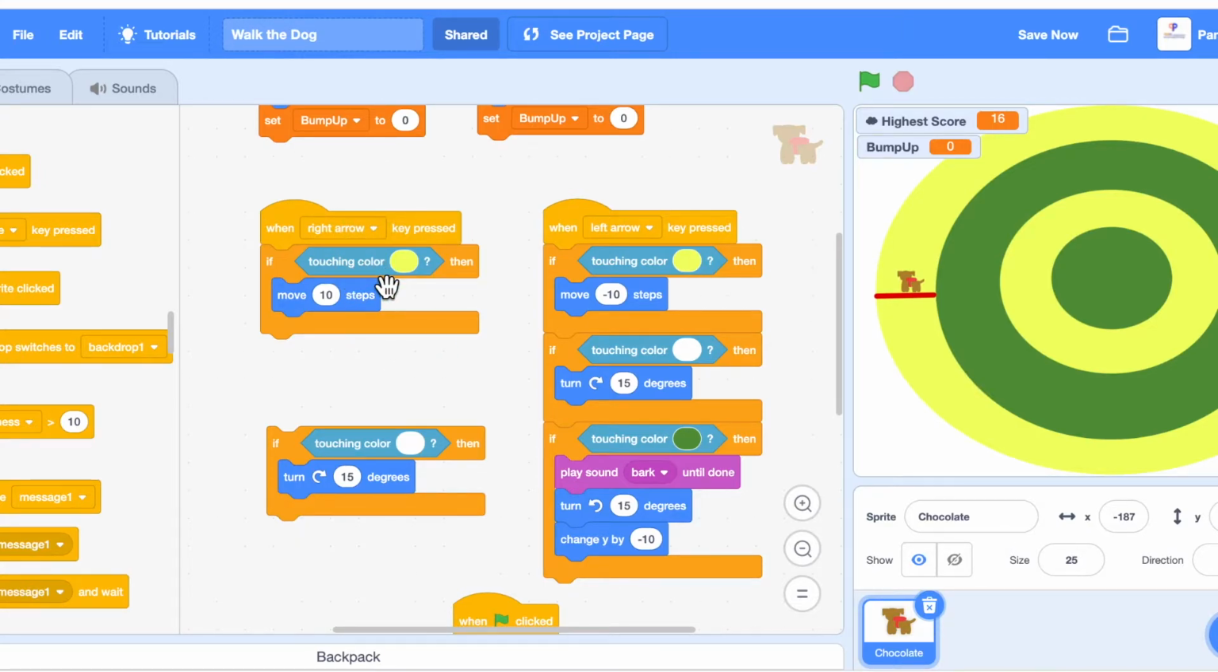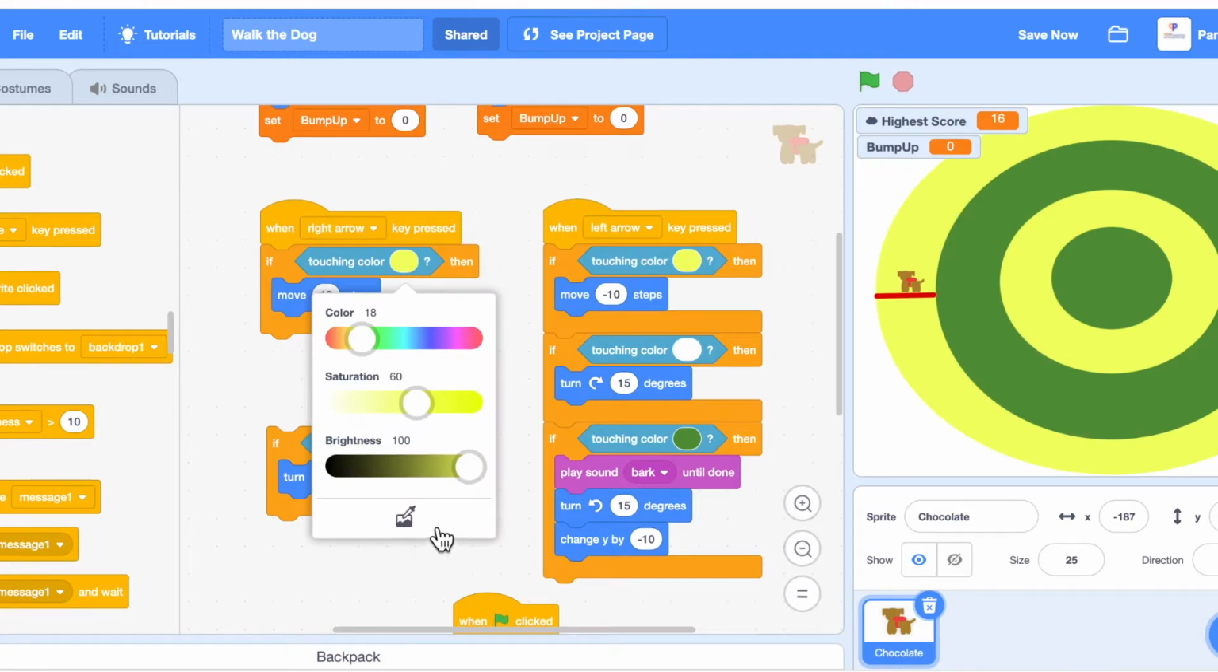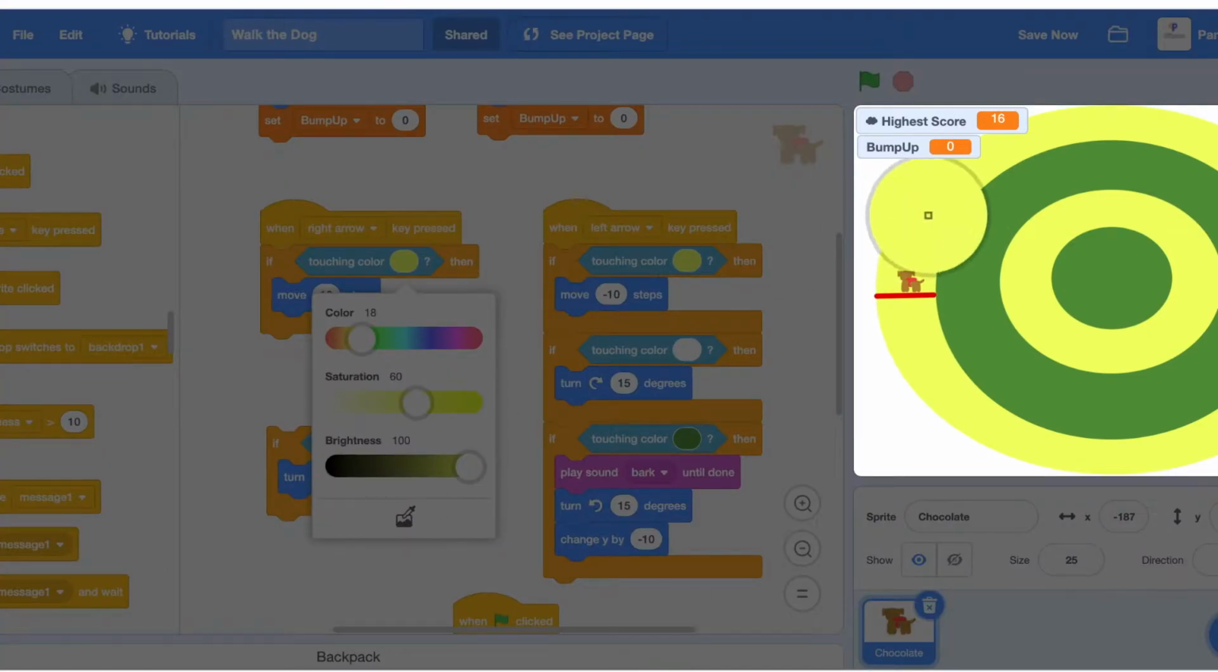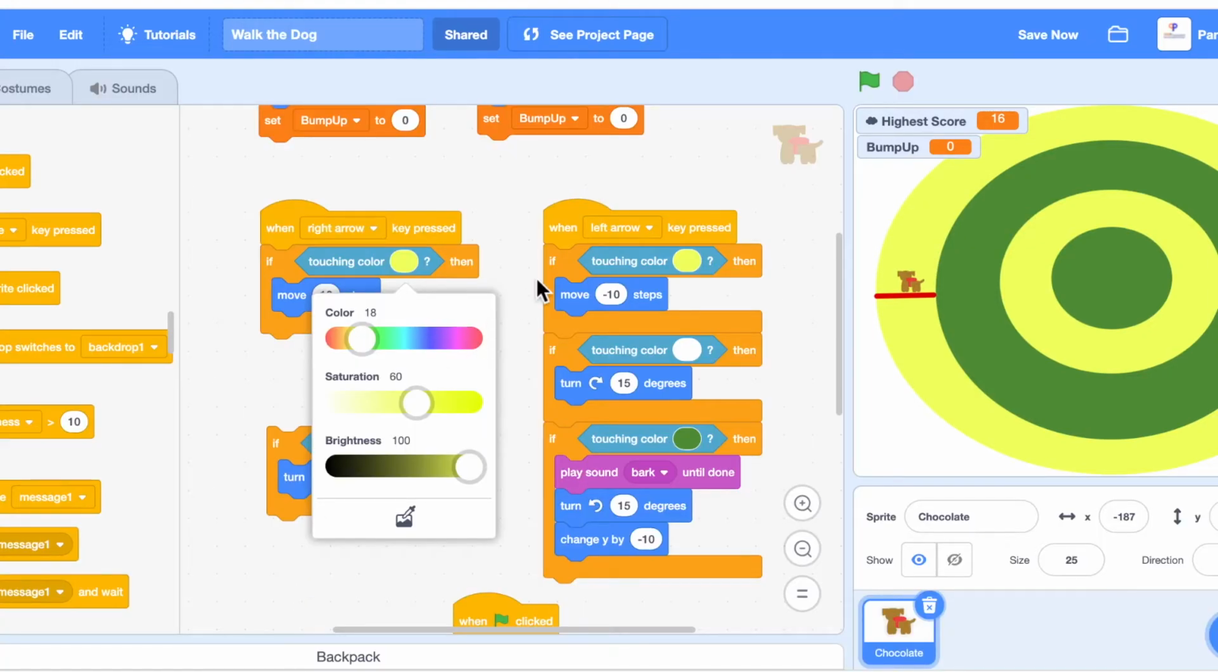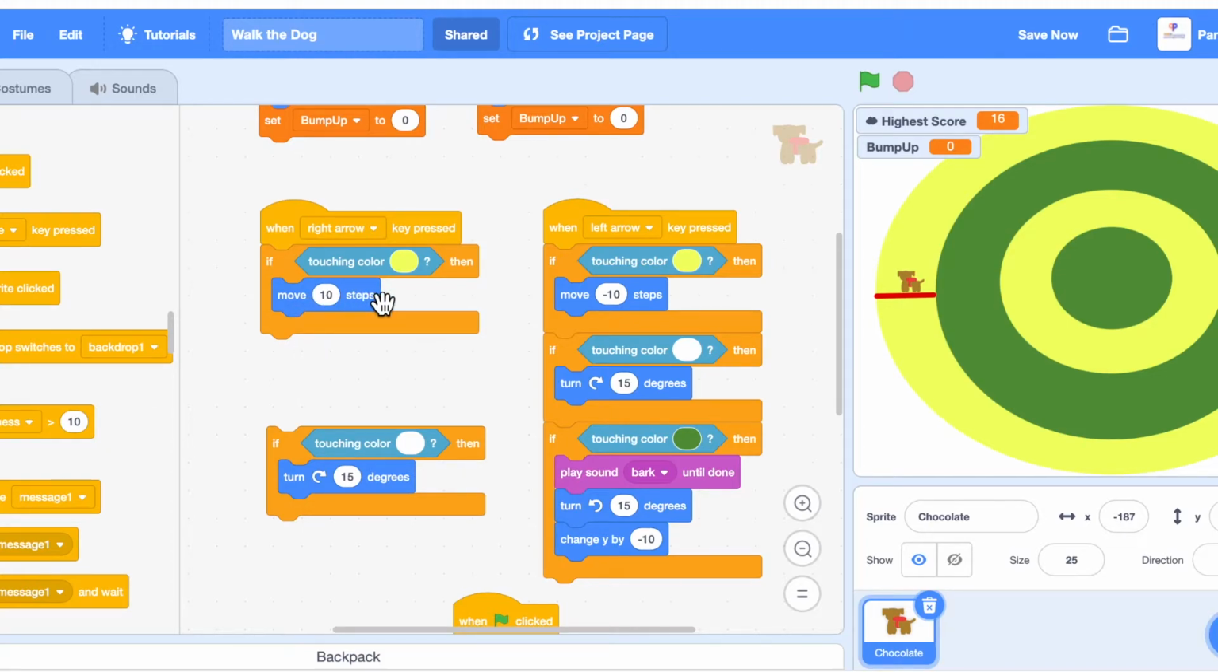The first thing is that because I want it to walk around the yellow track, the first control I took is if it is touching color yellow. And remember, for touching color, you have a way of making sure that it's exactly the same color by using this tool, which allows you to select exactly the color you want. So when touching this color, all I wanted to do is move ahead by 10 steps. That's the only thing we're doing as far as the doggy is on yellow and on right key pressed.